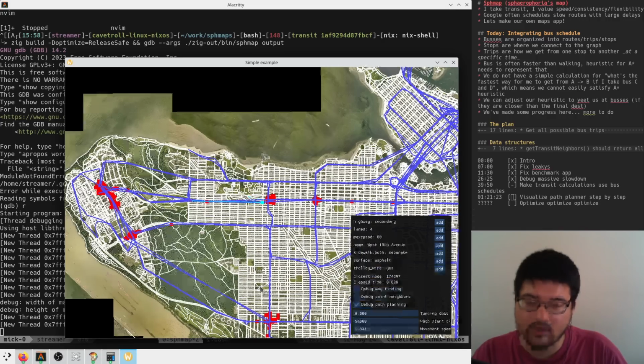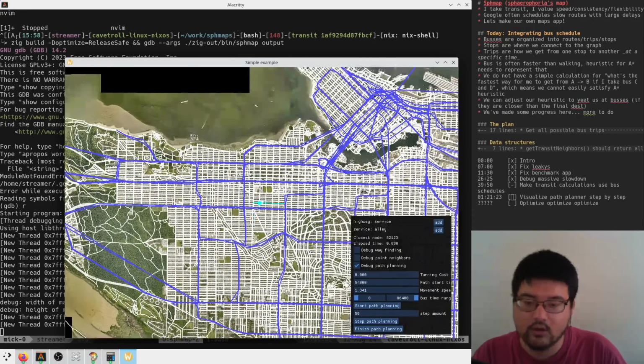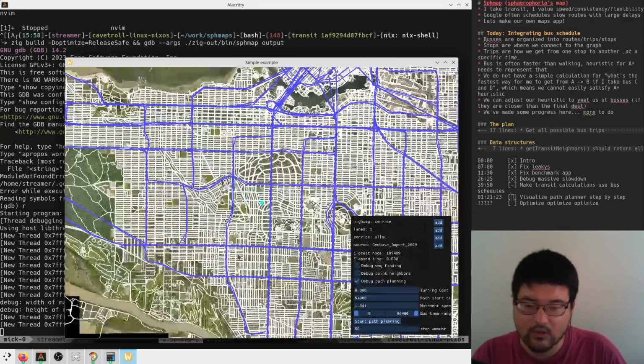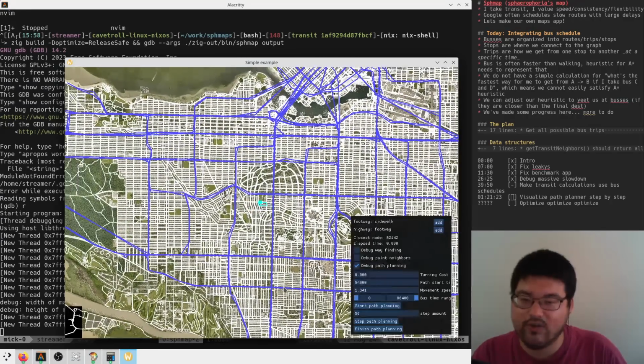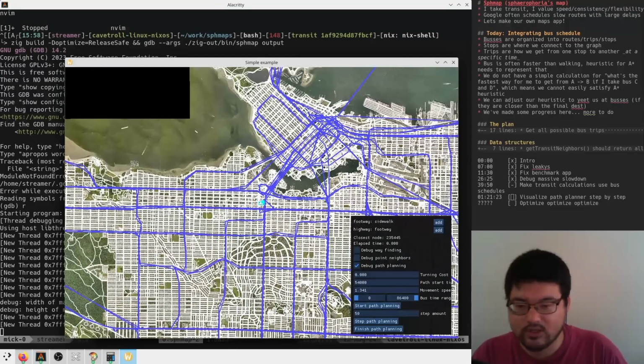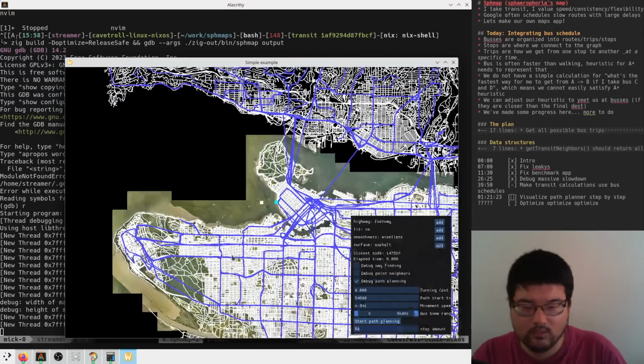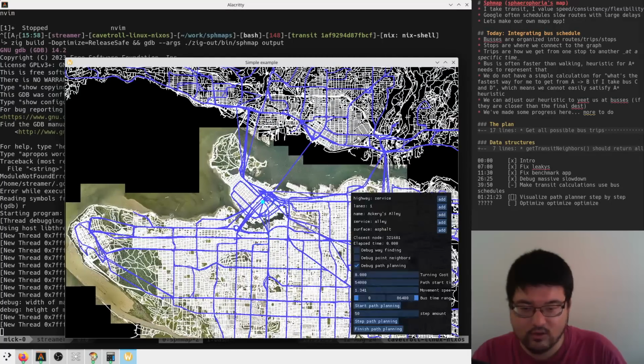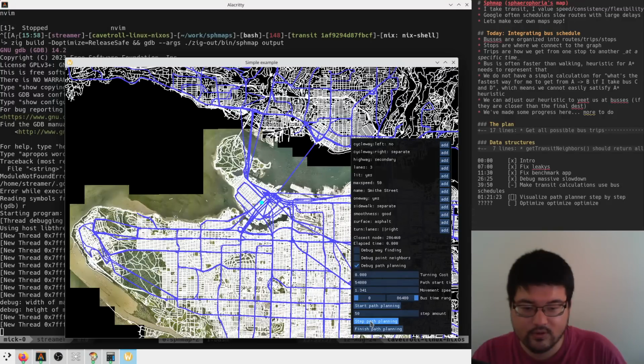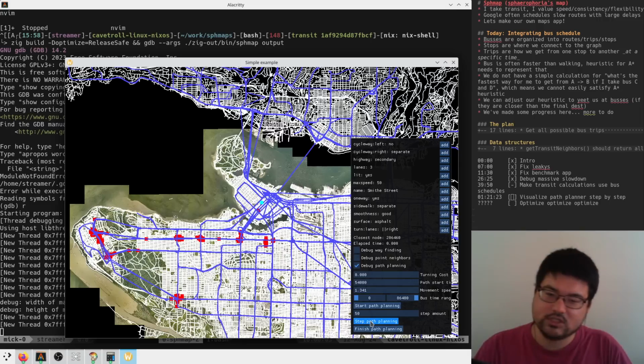Oh, and I guess we finished. It could actually be that that was just a faster path. So maybe let's try to go downtown. Like, let's just go over here. I wonder if it's just working.